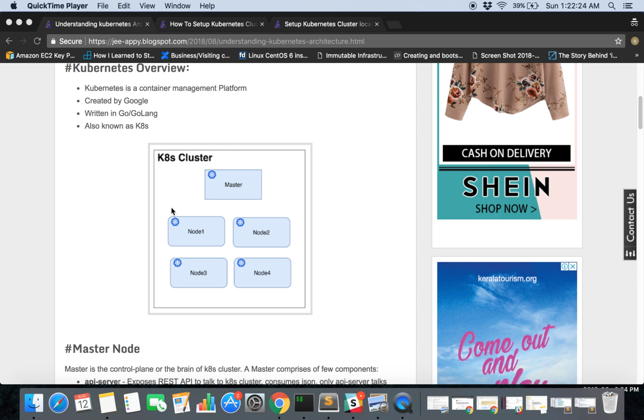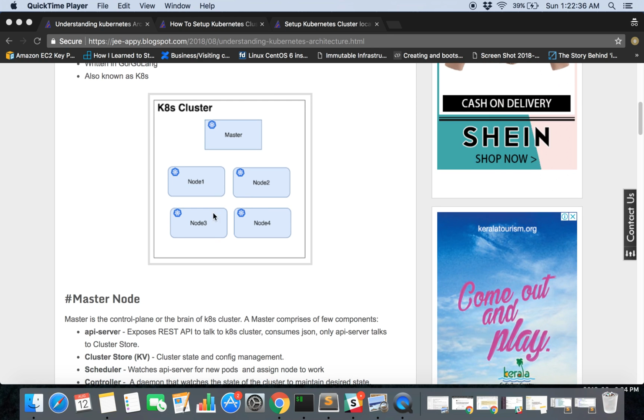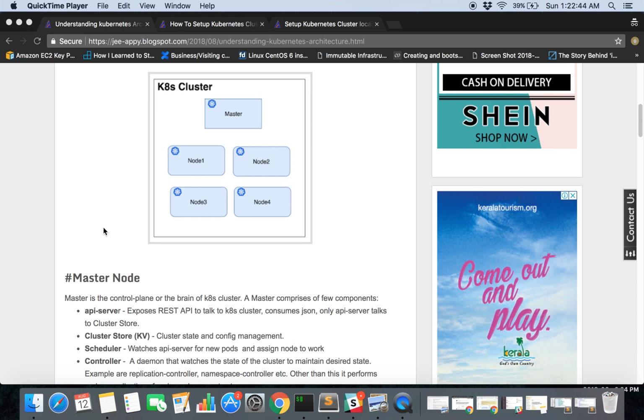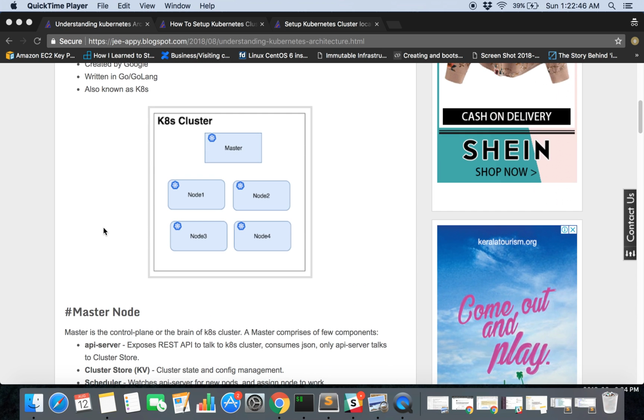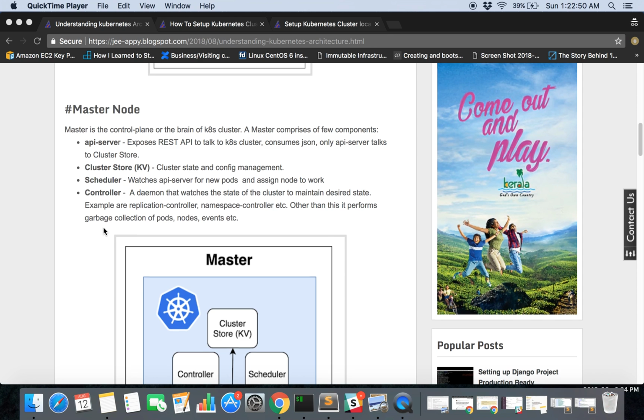This is how the Kubernetes cluster looks like. So it has master and several worker nodes. So overall, the cluster comprises of these two things, master and nodes. Nodes can be as many as depending on your applications and the workload you want to. Now we will go into all of these one by one. So first of all, we will look into master node.